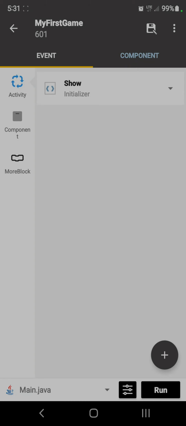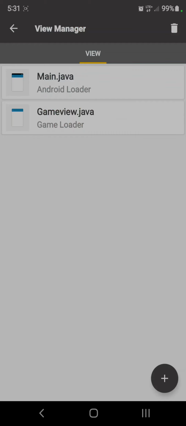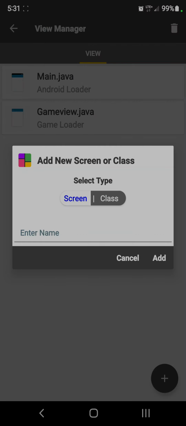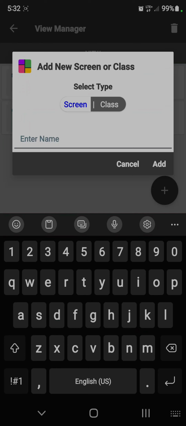The first thing we're going to do is click on the three dots on the top right hand side here. We're going to click on view, and then click the plus icon on the bottom right hand side. You're going to see two different types: add a new screen or a class. The default one that's selected, because I didn't want to confuse anybody, is the screen class. The class is for something else, and I will explain that later on unless you already understand Java. But for now, this is our game screen class that we're going to be using.